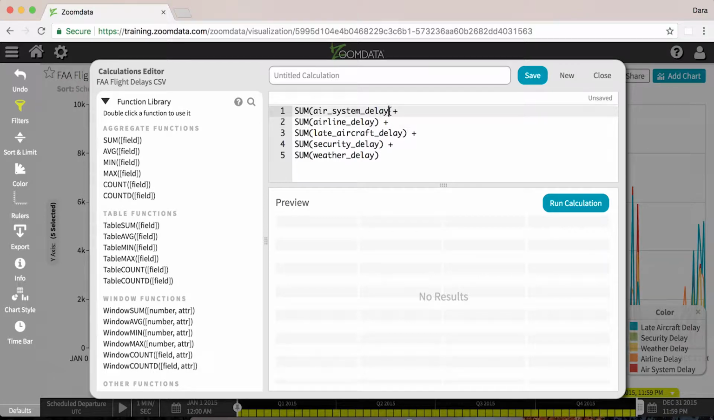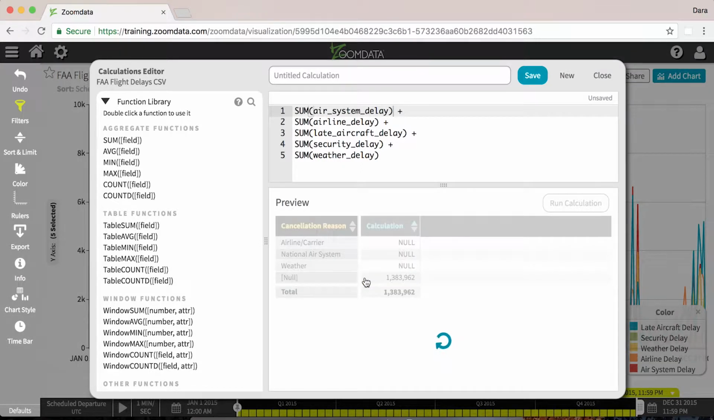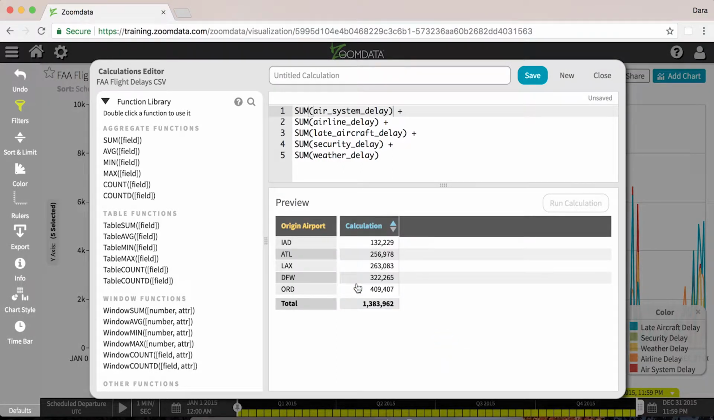So now, once all of these guys are wrapped in a sum function, now you're adding numbers. You're adding aggregate numbers. And now when we run this calculation, it should give us a table. And you can use this table to kind of validate this information. For example, if we set it by origin airport, we should see that the total delay, for example, for O'Hare should be higher than for IAD. And that's true. So it looks like that's about right.